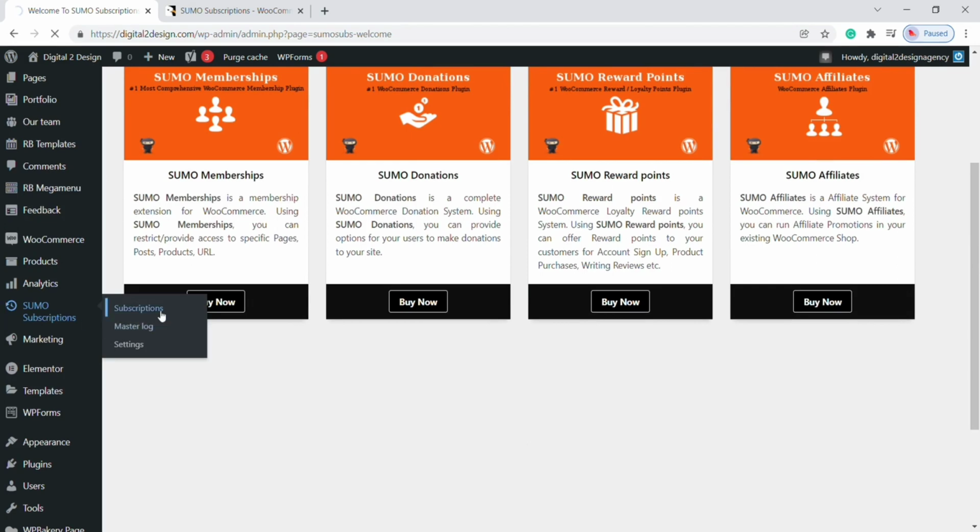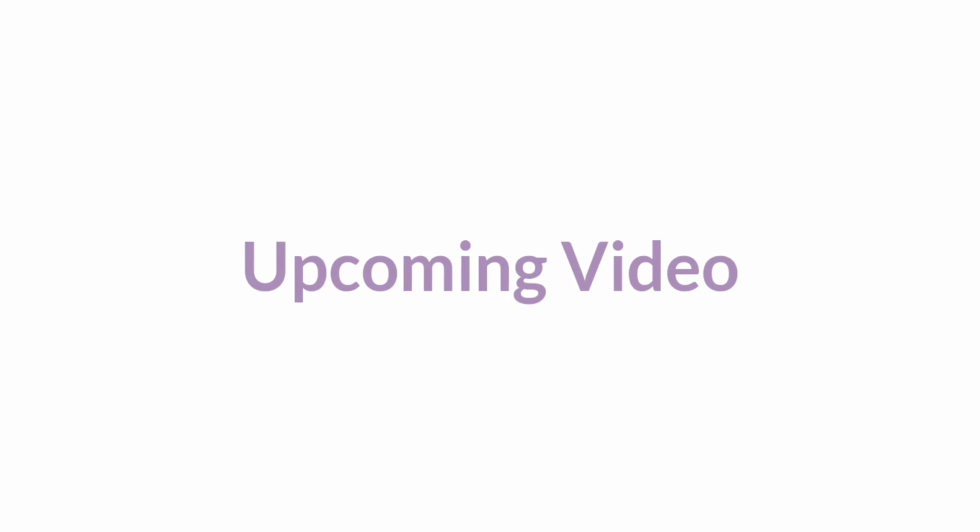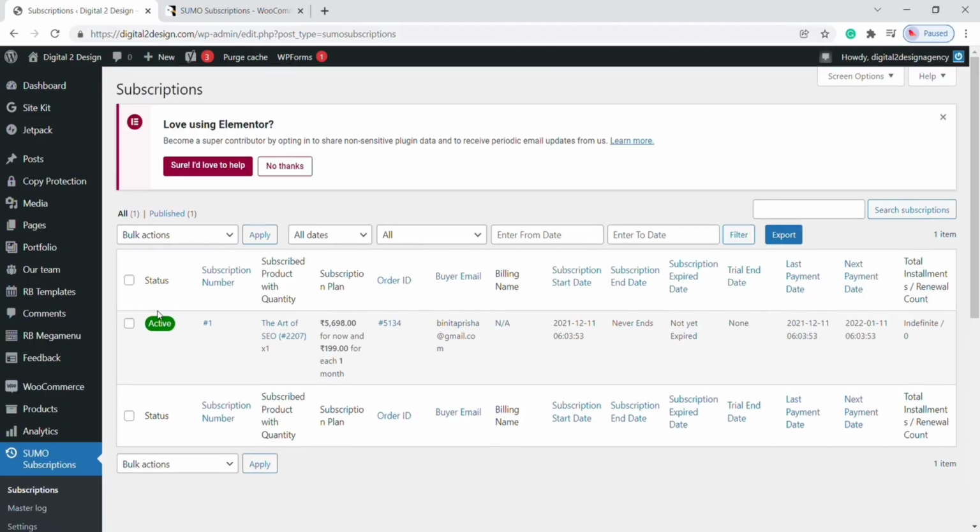Where the plugin icons appear will differ per plugin. And some plugins will have no icons at all. In the next video, I will show you how to add subscription products with help of a Sumo subscription plugin.